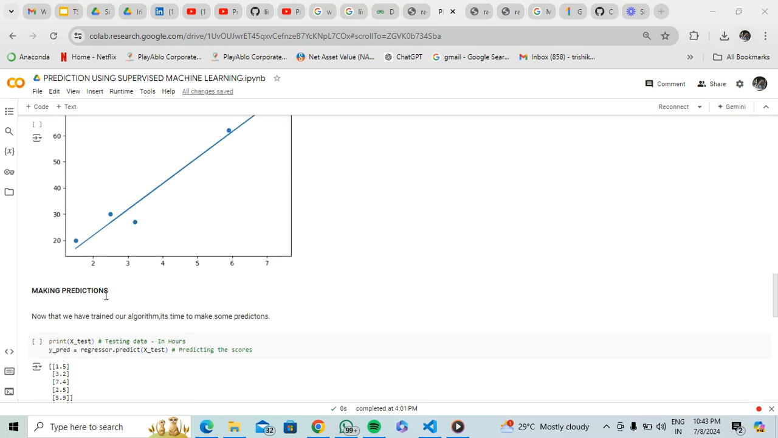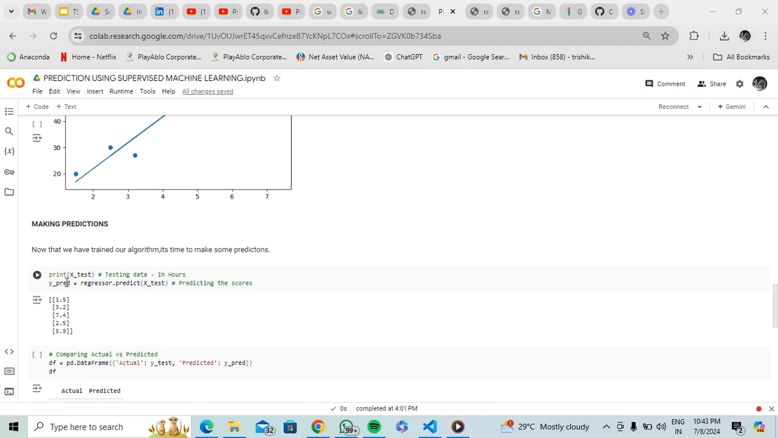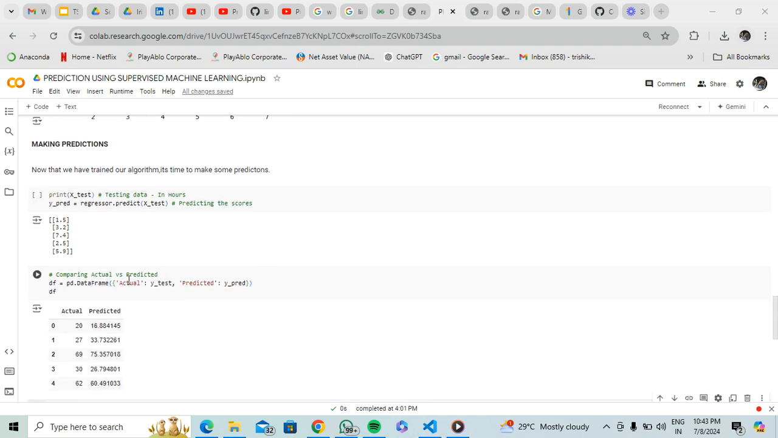After this I have made the predictions after training our algorithm, of course. Here we have tested the data in hours and we have predicted the scores. Then we have compared the actual versus the predicted.